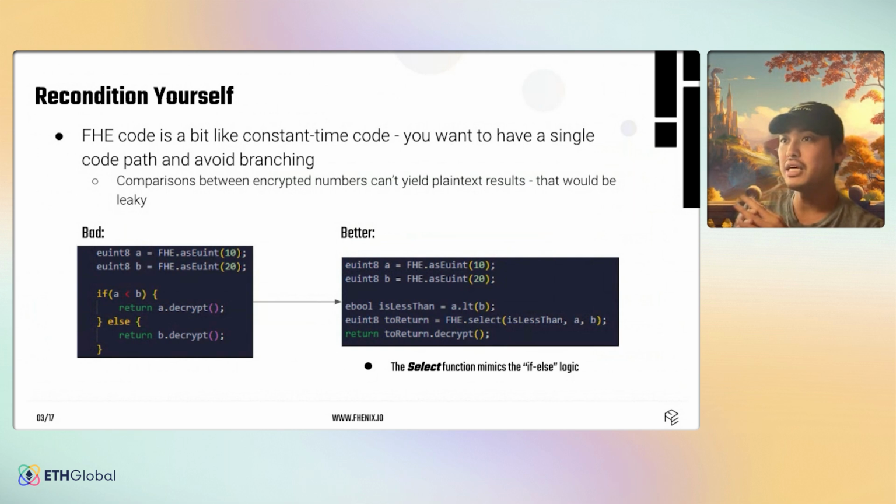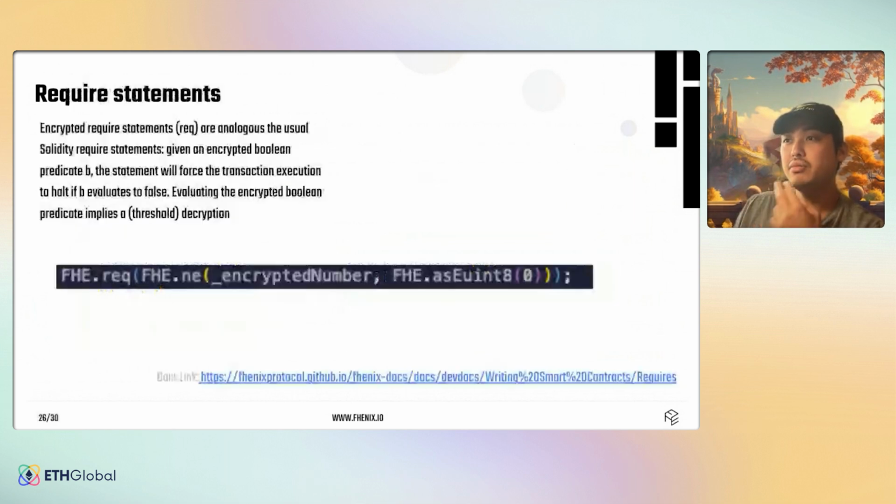However, if you look at what's on the right, this is how we do it. We have a selector function, which is essentially a multiplexer operation, which allows you to pass an encrypted Boolean and then assign the value based on whatever the encrypted Boolean is. So I like to think about it that FHE doesn't have conditional write, but it has conditional assignment. It's probably one of the trickiest ways to have to recondition yourself into this specific type of engineering. But generally speaking, most things are relatively the same as general Solidity development.